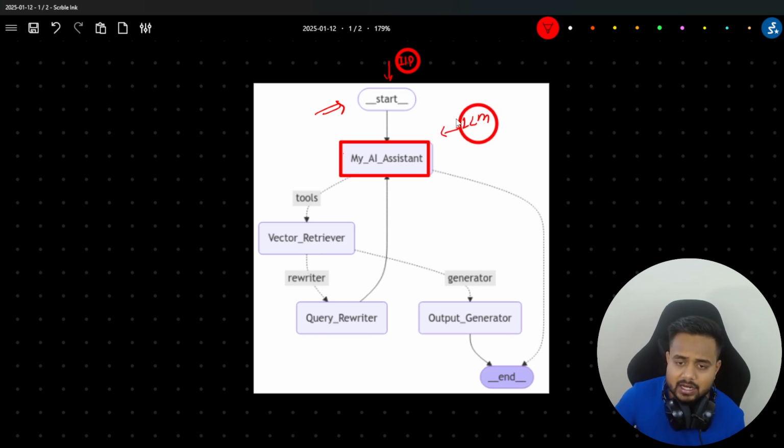This LLM will take a decision: what should I do? Should I call the tool? This vector retriever is my tool. The label says this vector retriever is a tool. So let's say I came to this point, and here my assistant, meaning my LLM, is going to decide that for this particular question you need to call the tool, meaning you need to extract the document from the vector database.